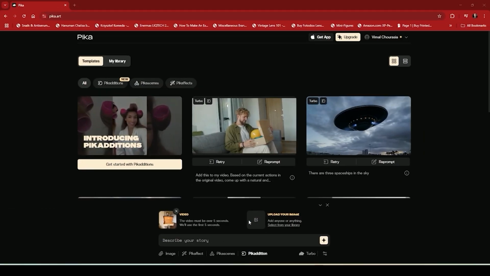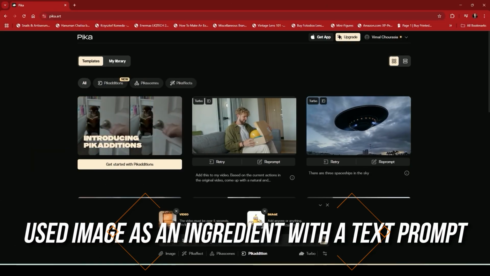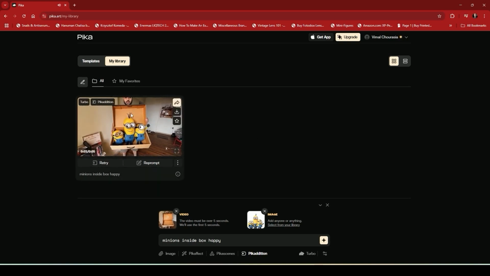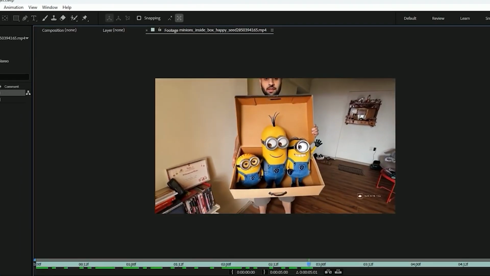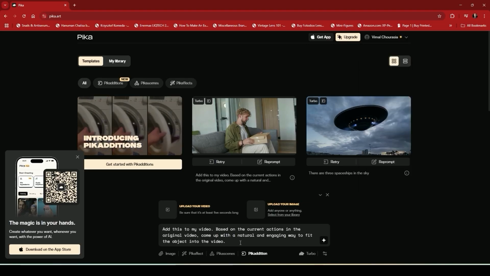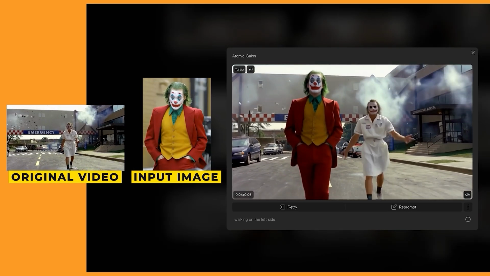I also tried a straight image-to-video prompt using a picture, but it didn't hit the mark. However, I decided to experiment and use the image as an ingredient with a text prompt instead of using it as the prompt. To my surprise, that approach worked much better. The results were way more engaging, and I felt like I had stumbled upon a little trick that made all the difference. Moments like these remind me how creative technology can be when you play around with it.